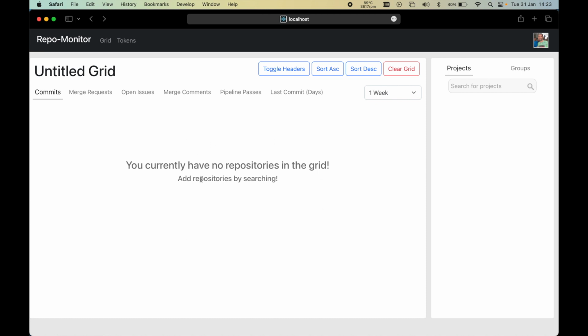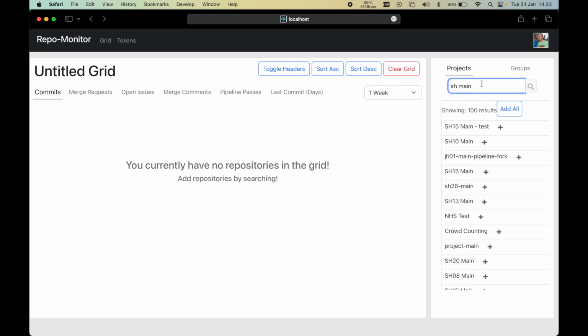This is a tool designed to aid in the monitoring of progress on software projects. So the way it works is, over on the left I have a grid, and it's currently empty. I can search for projects. Now this will search the whole of the university's GitLab instance for projects, and I can just add these to the grid.